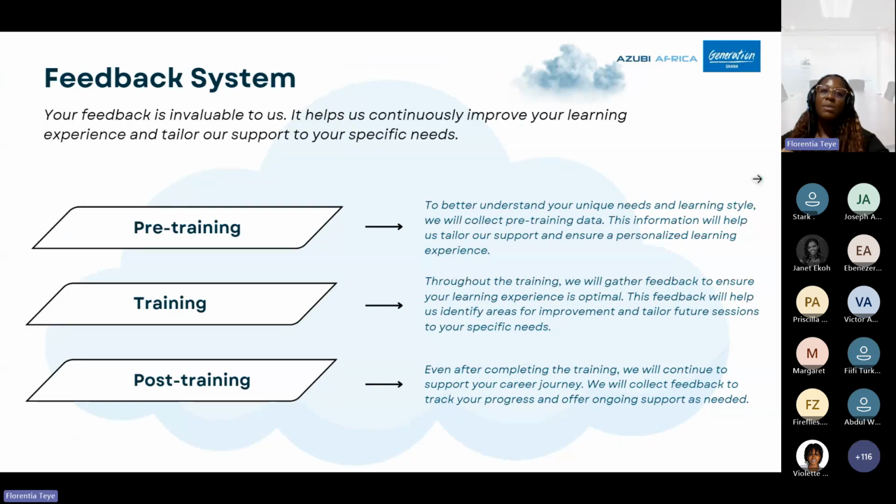I am also going to be speaking on the feedback system. For us to be able to do all these things that I've spoken about, whether on the technical side or on the career side, we need data, we need input from you, we need information from you. And so it is important that we know who you are prior to even training, who you are during training, and then post-training. We believe that people are dynamic, and so we have to keep up with that pace.